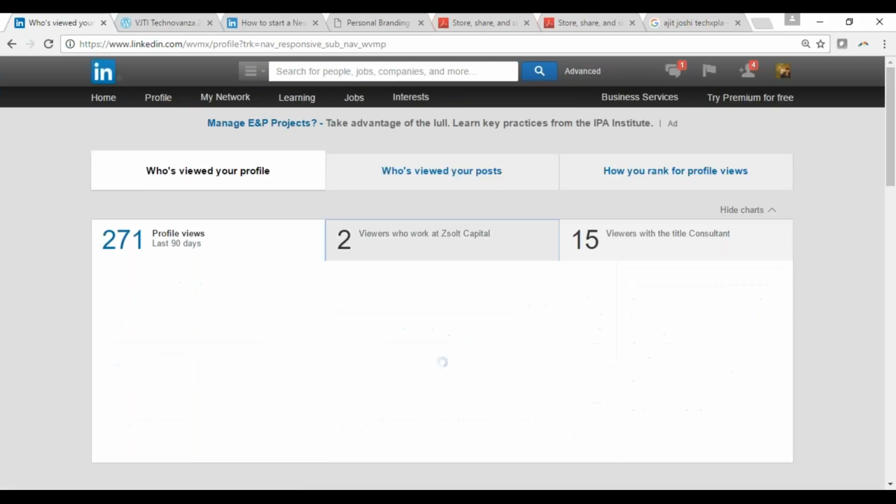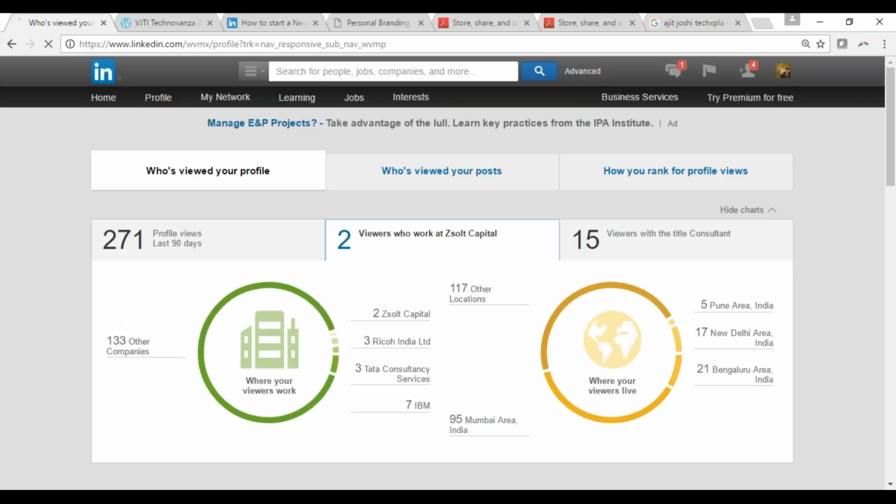So there are people from ZSolve Capital who have seen me, and I'll be very curious who they are, because it is not a very known company to me. Three are from TCS, which obviously would have happened because this person has shared my post. Seven are from IBM, which is very, very surprising. Who from IBM has come and seen me, I'm not sure.